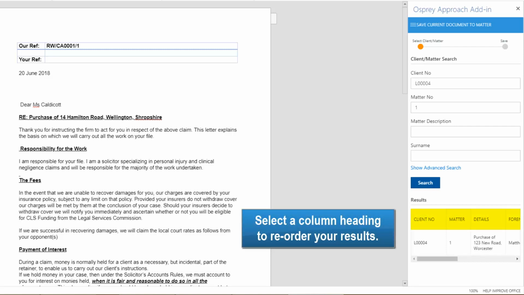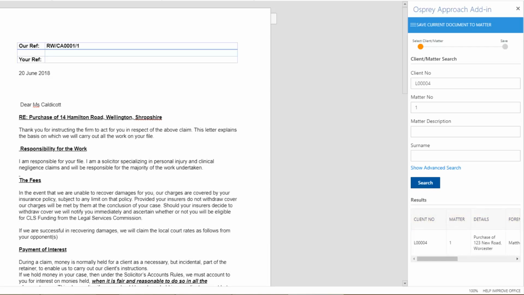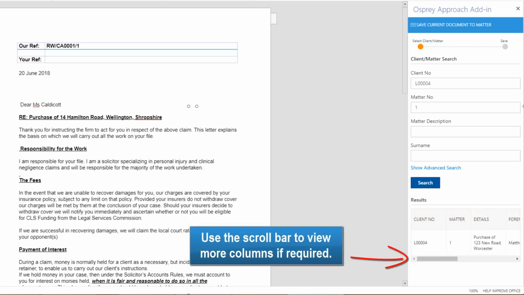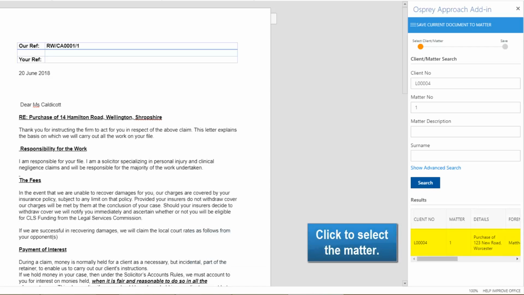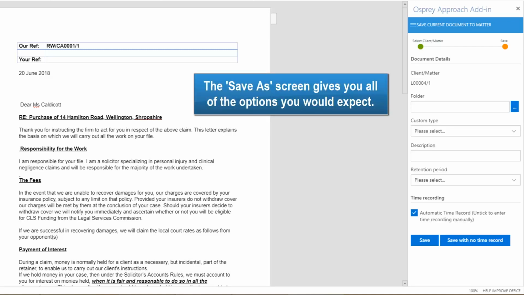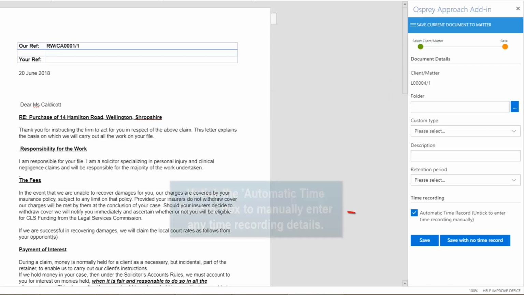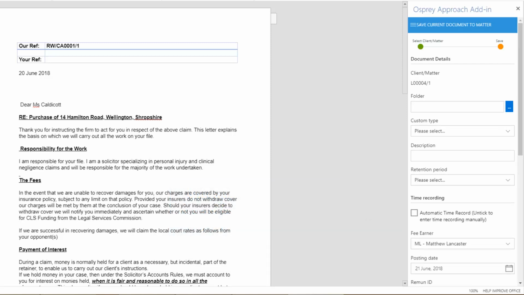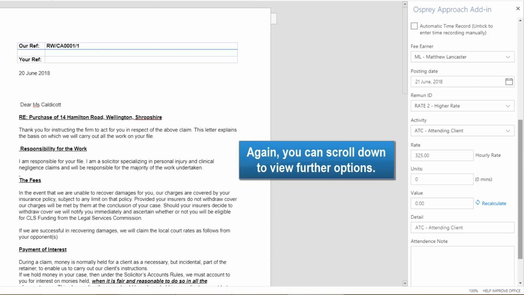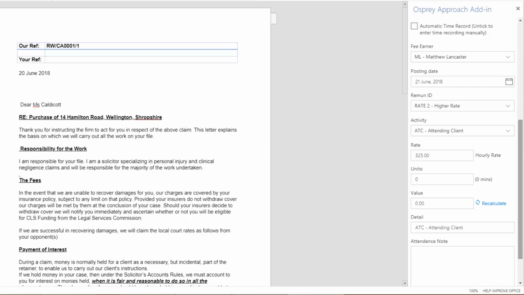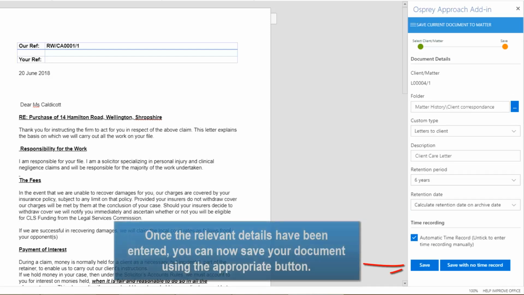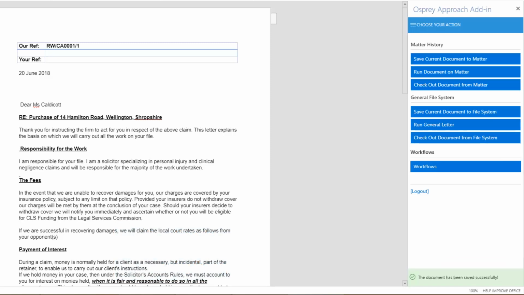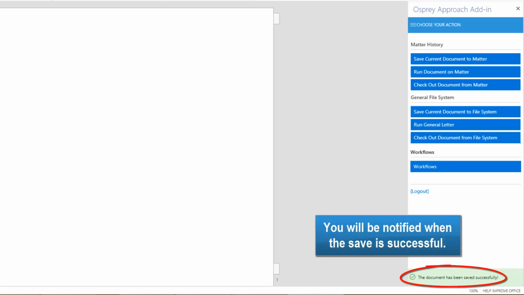Clicking on a column heading will sort the results in ascending or descending order. Use the scroll bar to view more columns if required. Click to select the matter. The Save As screen gives you all of the options you'd expect. Untick the Automatic Time Record box to manually enter any time recording details. Again, you can scroll down to view further options. Once the relevant details have been entered, you can now save your document using the appropriate button. You'll be notified when the save is successful.